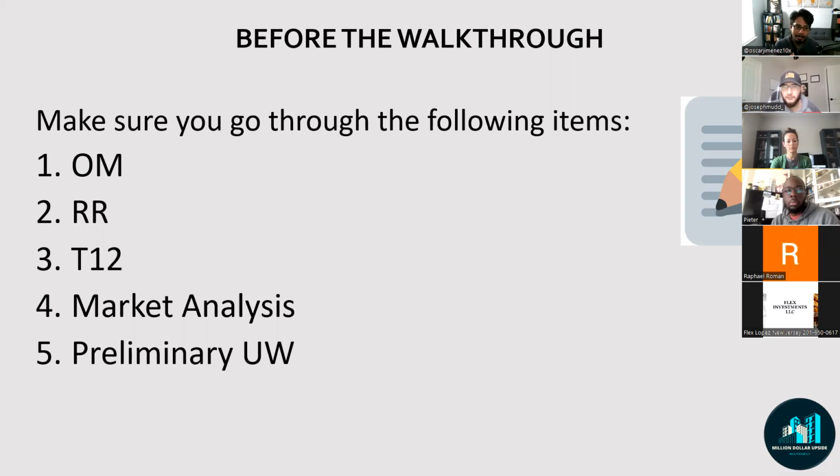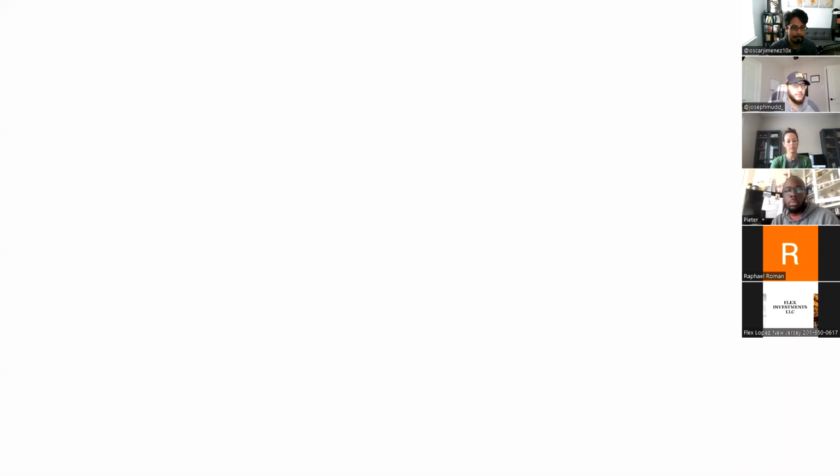And so them analyzing these items will tell them, they're going to be looking at the T12, the rent roll, and they're going to have more questions. But at the same time, they've done the market analysis and preliminary underwriting, and they're like, okay, I think we have something here. Let's go walk it. So it's important for you guys to go through some of these items before and really understand it, so that when you go over there, you can have a better idea of what you're going to be looking at. For example, I'll break it down for you guys.